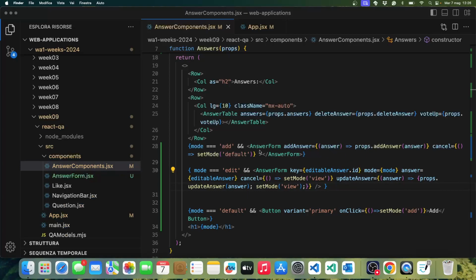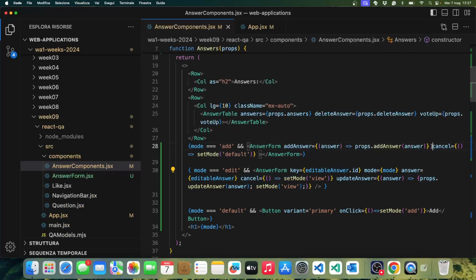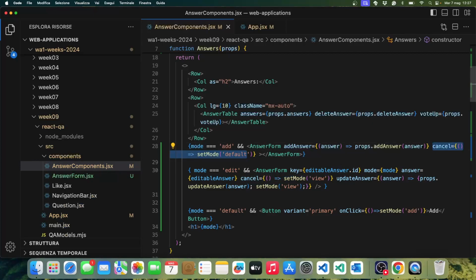So for instance, when we were in the adding mode, observe that for cancel, it is the same. Take a look at this. This cancel gets back to the view mode because the view is hiding the form, and it is fine whether I cancel an adding or whether I cancel an edit. So this one doesn't change with respect to this one. Okay, it sets both to default. And also this one.